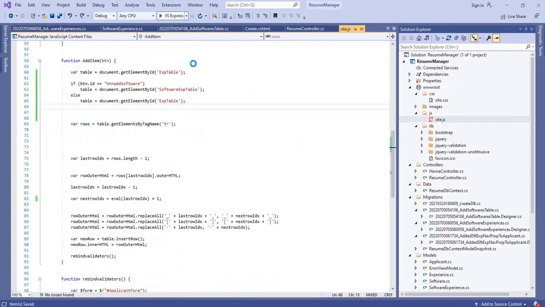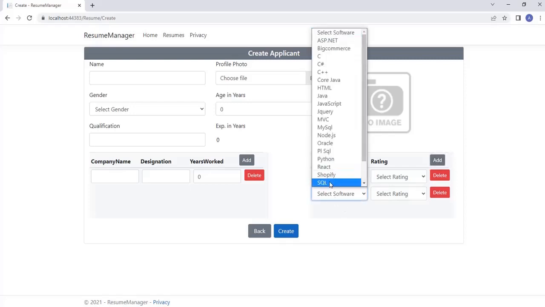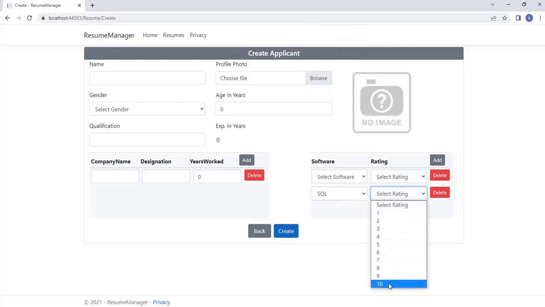Then we will build and run the application. Let's click the add button placed in the software experience grid. Notice now the new row is added to the software experience grid. So our script is working fine now. Let's add a few experiences to the software experiences grid.